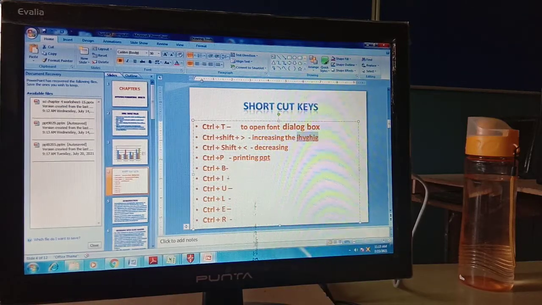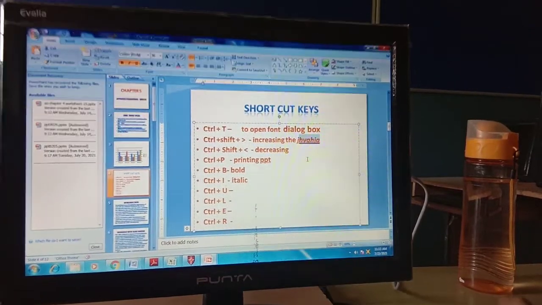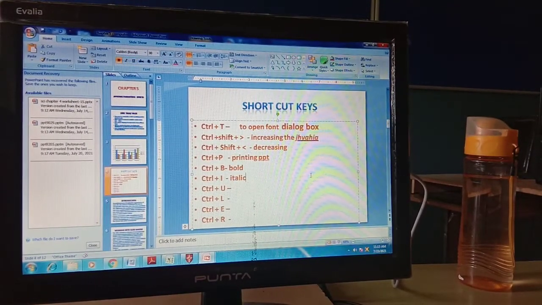Okay. And for making your text italic, Control and I keys together. See, it is converted into italic form. This is for italic, and this is for bolding the text. And for underline, let's select the text first. I want to underline this text. Control and U keys together. See, your text is underlined. So this is for underlining the text.